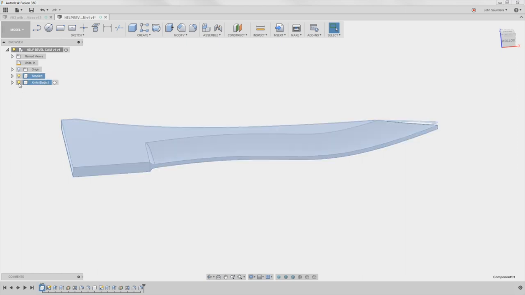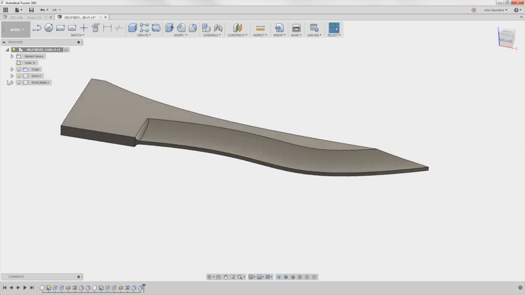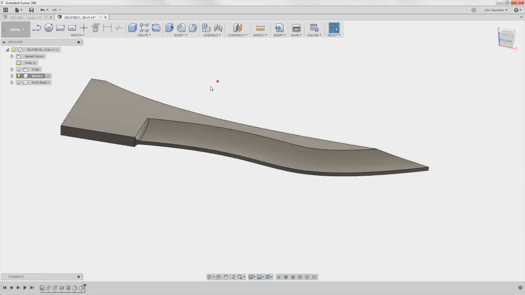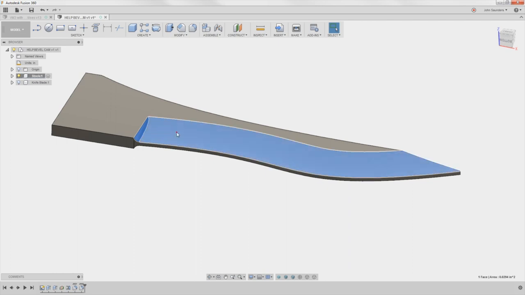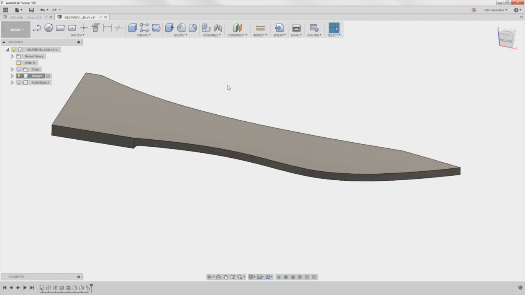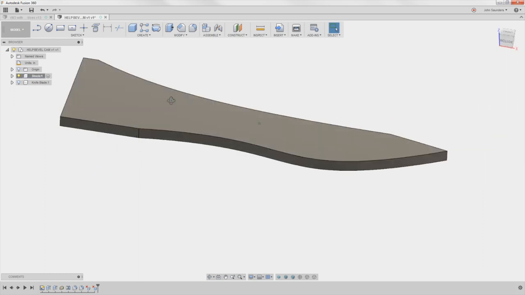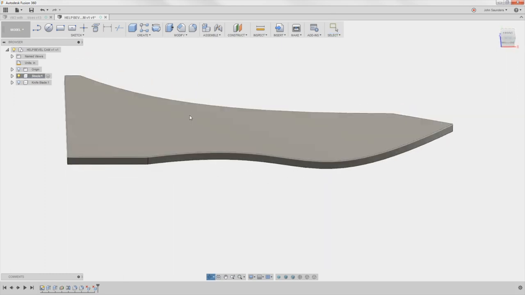I'm going to hide my knife blade by toggling the light bulb off, and God bless Fusion, this is one of the things I love about it. Activate my stock component, click here, hold down control, click here, hit the delete key. Boom, same thing over here. I love this. So why? Because that's probably what you're going to start with, whether you machine this out or have it water jet or plasma or stamped or whatever. Now I'm kind of done with the stock for now.